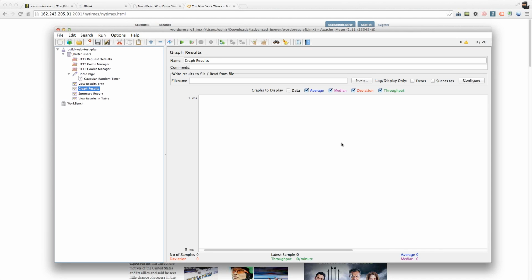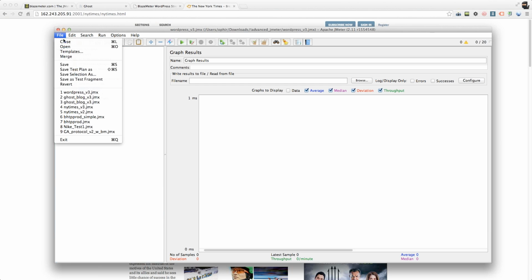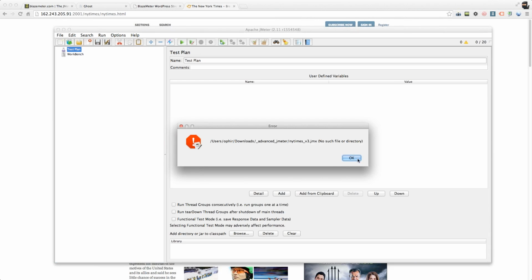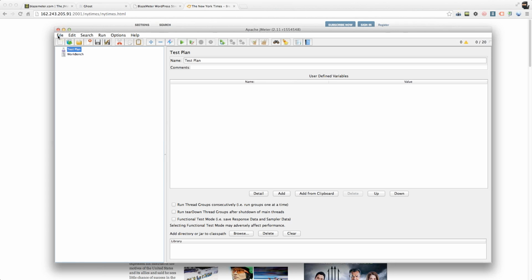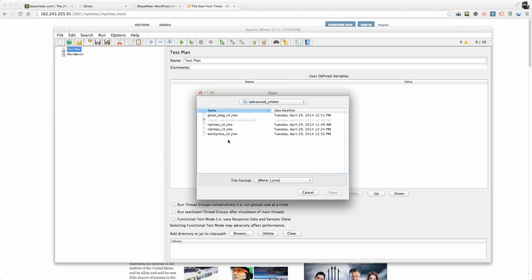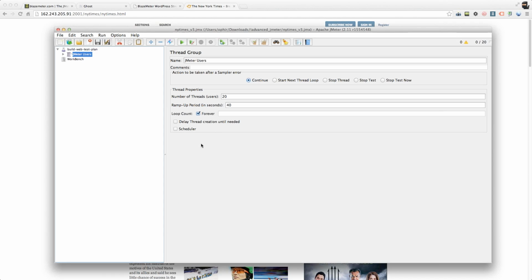So I went ahead and created, let me go ahead and load it. File open. Here you go, New York Times. So I went ahead and created in advance, here we go, New York Times.